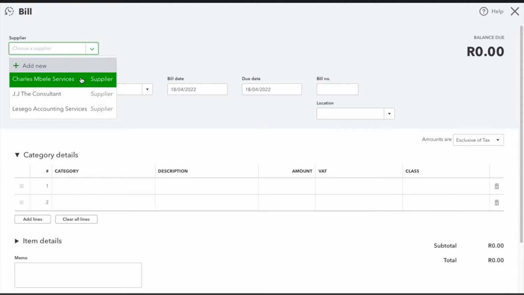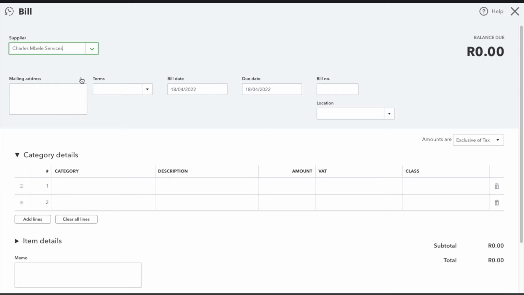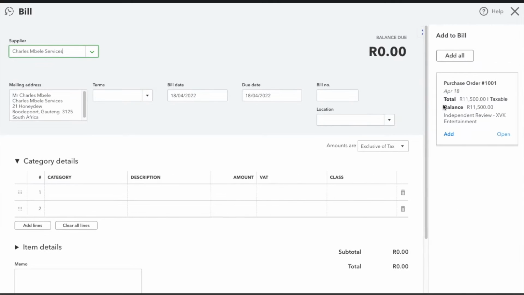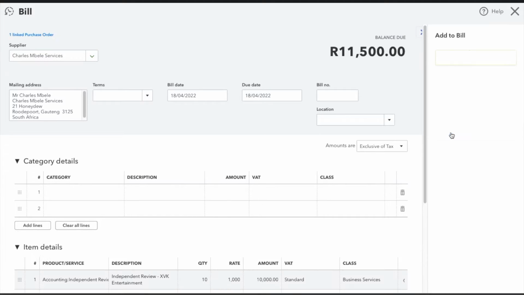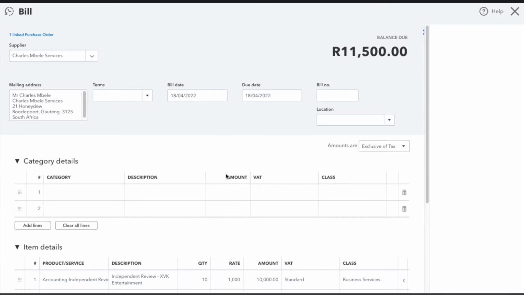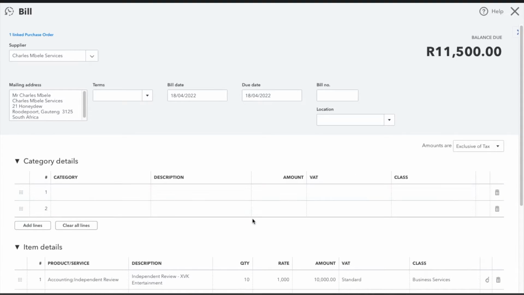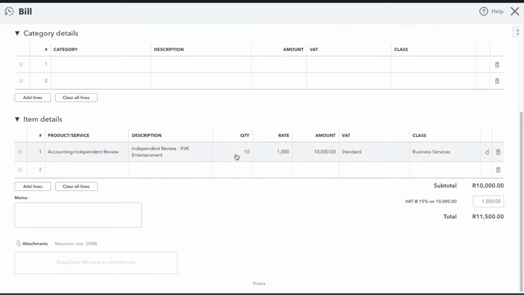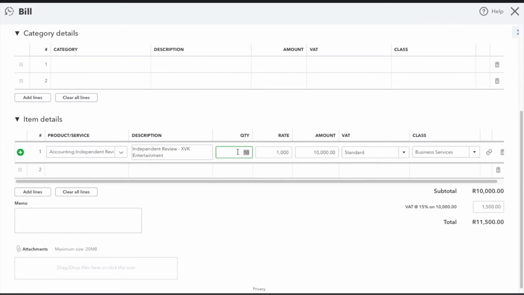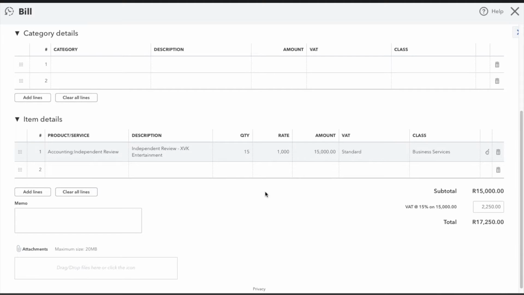The supplier, in this case, we're gonna say Charles, and it says, hey, you've got a purchase order. I'm gonna be like, yes, I've got a purchase order. I'm going to add that purchase order because Charles has invoiced me, but Charles said, no, Sean, this was a big independent review. It took us 15 hours. It didn't take us 10 hours as you projected. I'm like, no problems. So we updated it.